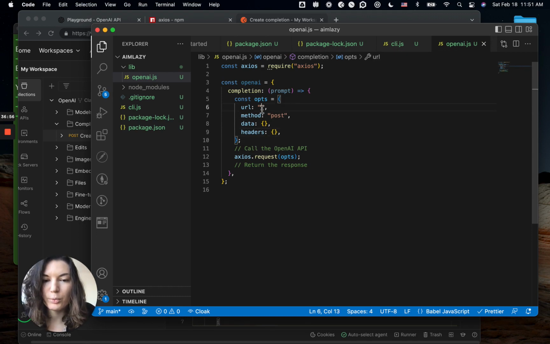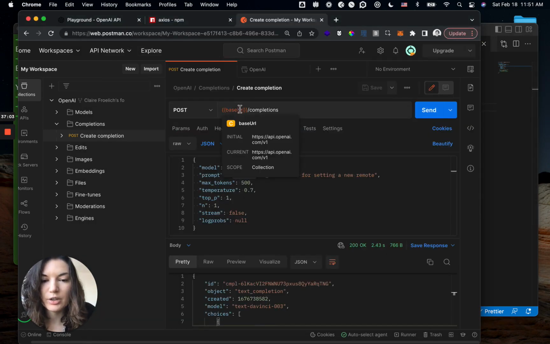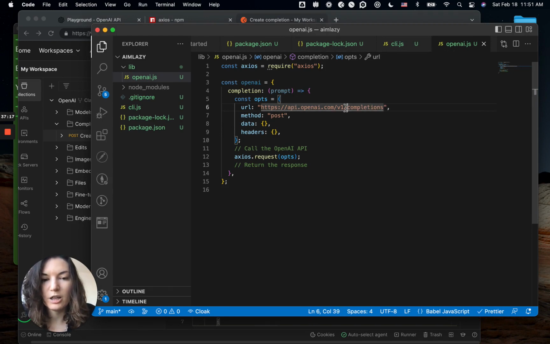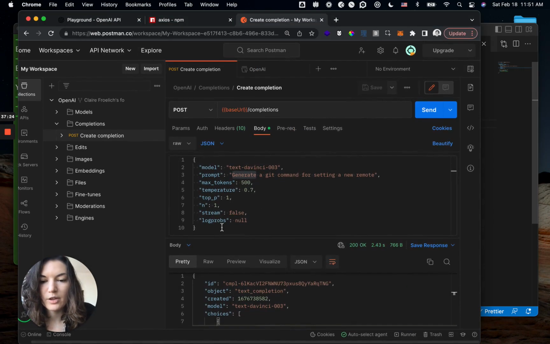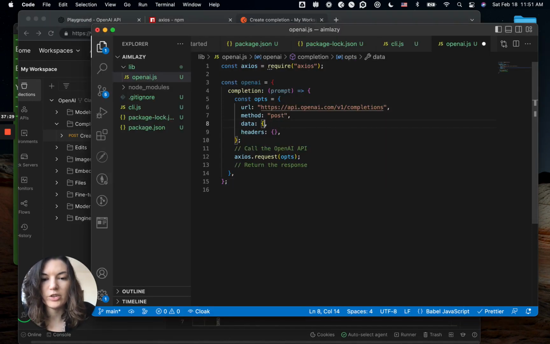First things first, what is the URL that we're trying to hit? Well, if we take a look at Postman, we can see the base URL is this. Can't copy that. There we go. And /completions is the URL we're heading for. So I'm going to paste that in here. /completions. This is the API endpoint. We're going to be making a post request, and the data we're passing is going to look something like this. So I'll even copy this from Postman and paste it in here.